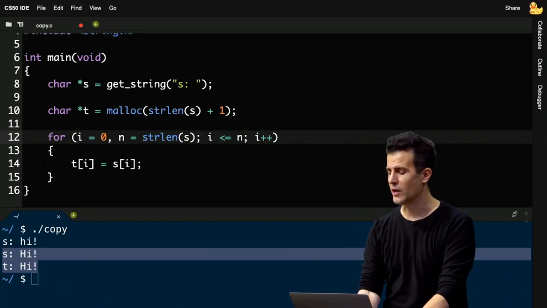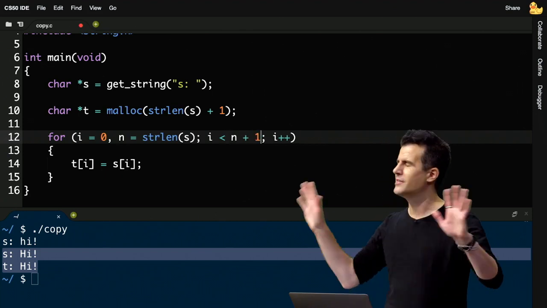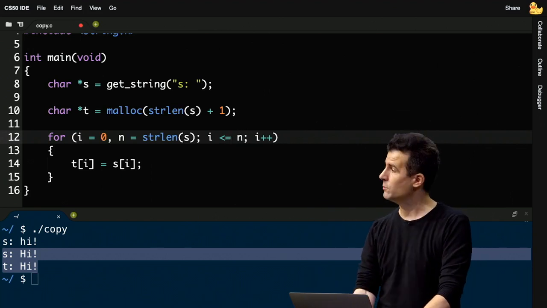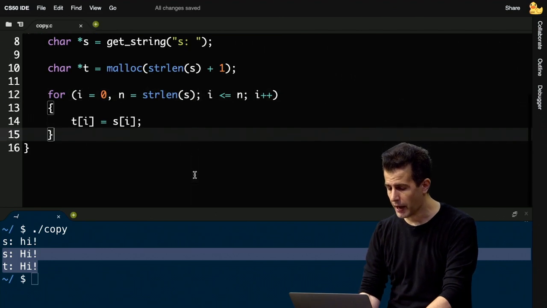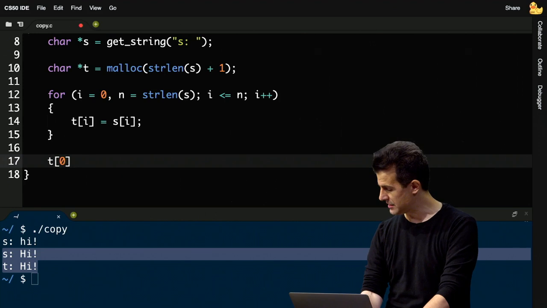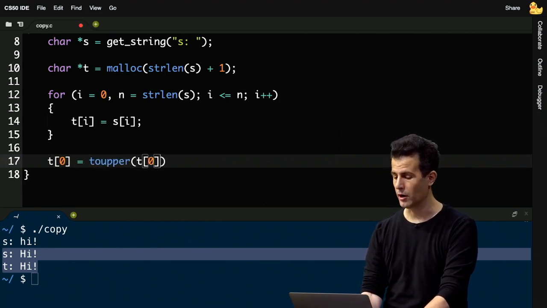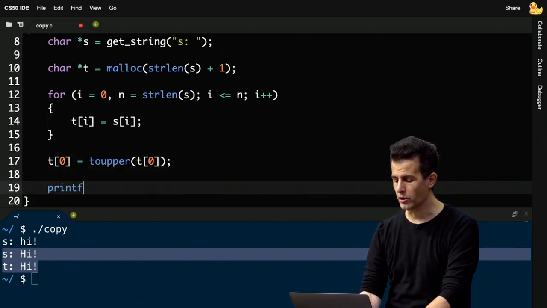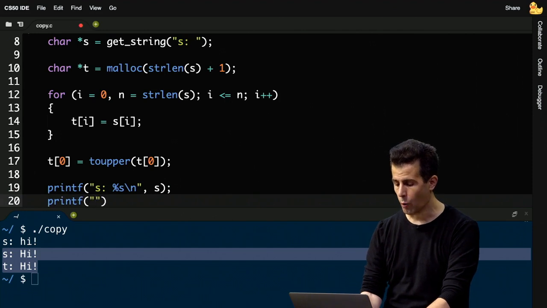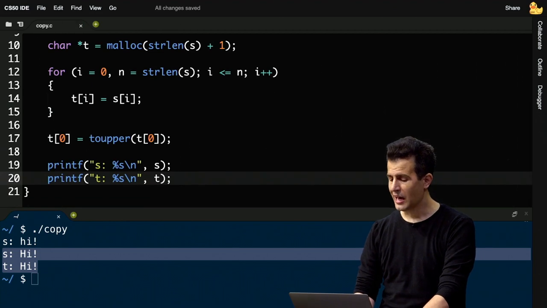And the easiest way to do that would be less than or equal to n, or I could just do a +1 there, or I can do this any number of ways. Doesn't matter how you do it, but I think less than or equal to is one reasonable way to do it. Now let's go down to the bottom here and actually do this capitalization. Let's change the first character in t to be the result of calling toupper on the first character of t. And then, as before, let's print out whatever s is, and like before, print out whatever t is, and hope now that only t has been capitalized.